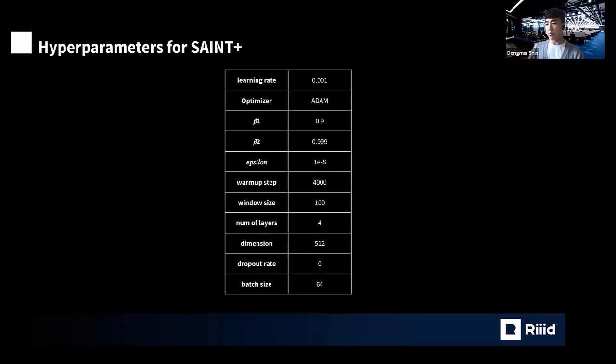And these are the hyperparameter settings for SAINT+. I used the Adam optimizer for the model, and I used four layers for the SAINT+ models, and the model dimension is 512, and I trained this model with a batch size of 64.